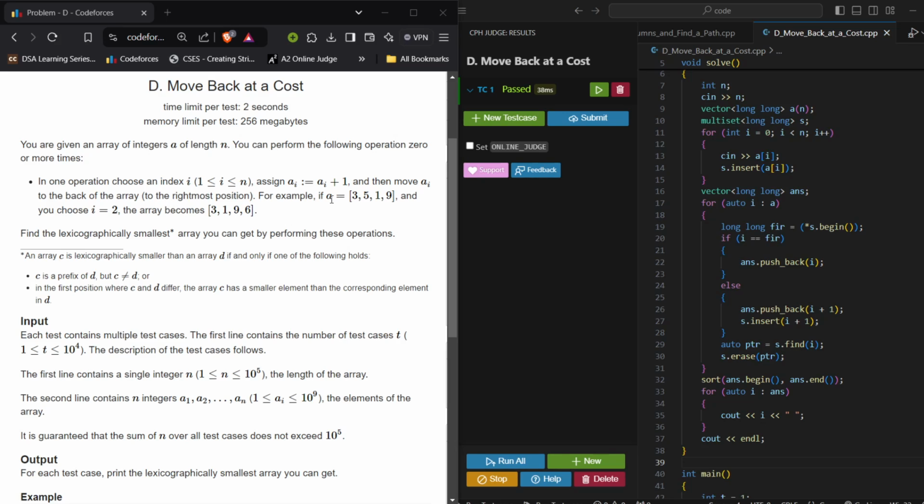That is, let us suppose we have 3 5 1 9. We choose i equal to 2, and that element is 5. We will add 1 to it, that will become 6, and then 6 will move to the last of the array, and all the rest will remain in the same order. So 3 1 9 and then 6. And we have to find the lexicographically smallest array you can get by performing these operations.